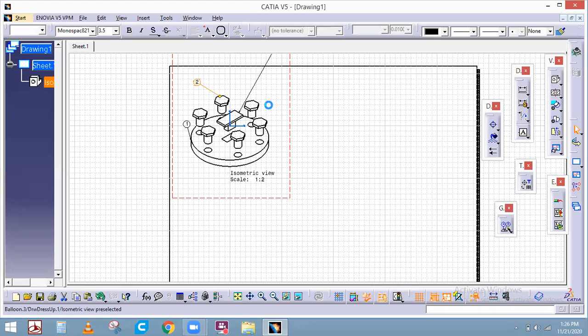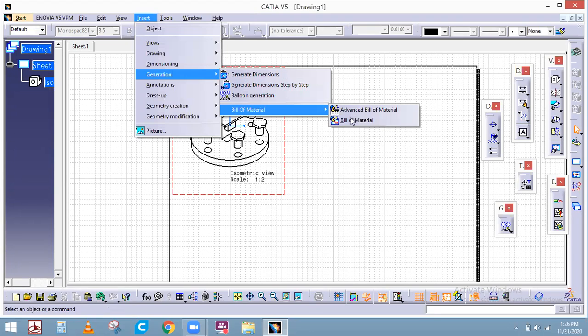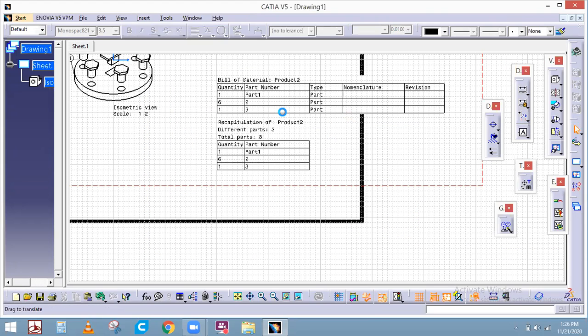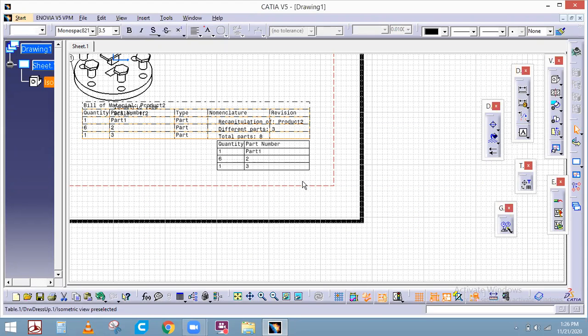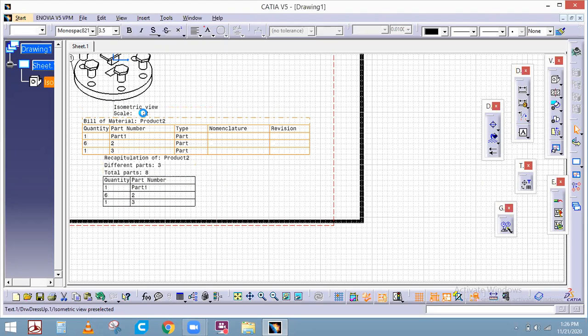So once it is done, just click on this insert, same go to generation, bill of materials here. Once you click on this, just give a click on the sheet, so the bill of materials will appear. Okay. So if you want to do some changes to it, you can do it. So how? I'll just tell you. I'll just delete this. I don't want it.